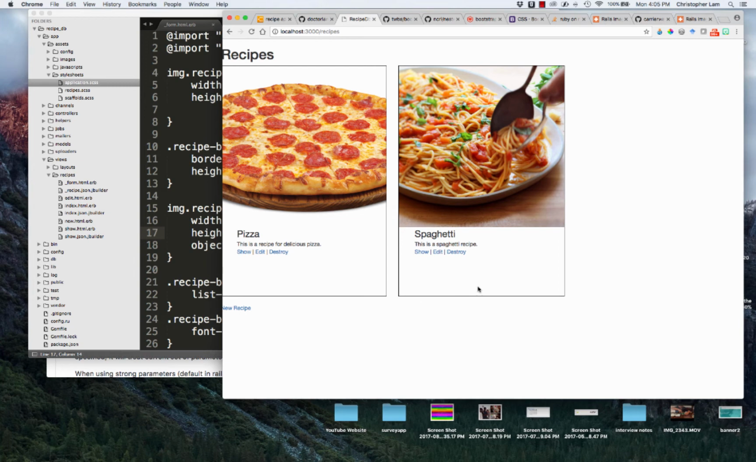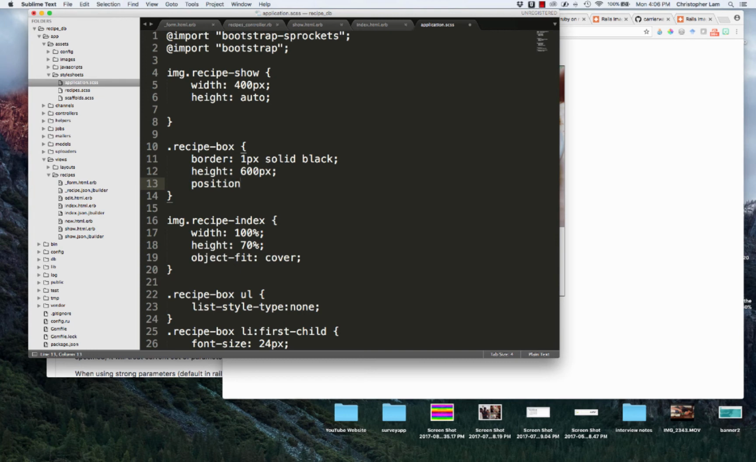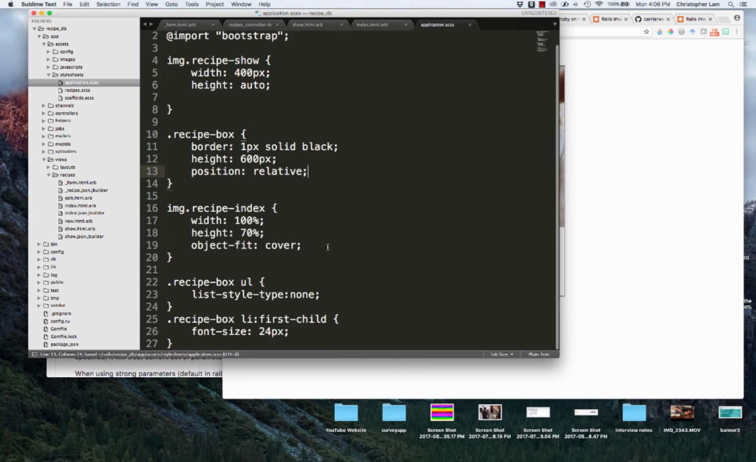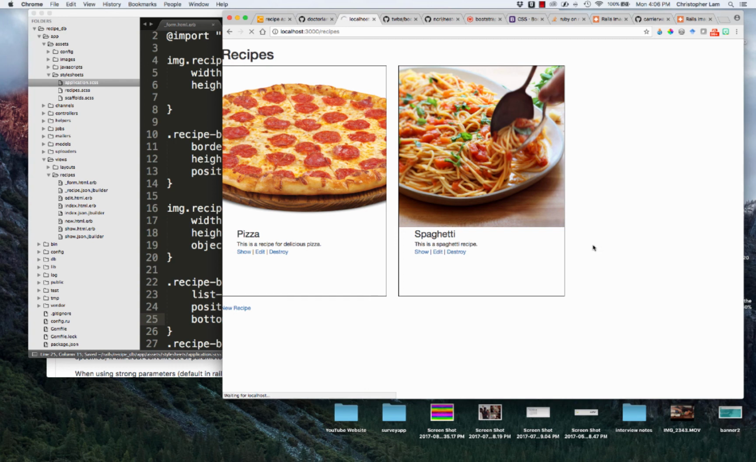And then I'd like to bump all of this text down to the bottom of the div. So to do that, we're going to use positioning. And we're going to put a relative position on the recipe box, which is the container. And then on the UL, we're going to put an absolute position relative to the recipe box, and then we can just do bottom 0, and that should push all of this stuff to the bottom. Beautiful. So now it's looking a lot more like what we want it to look like.